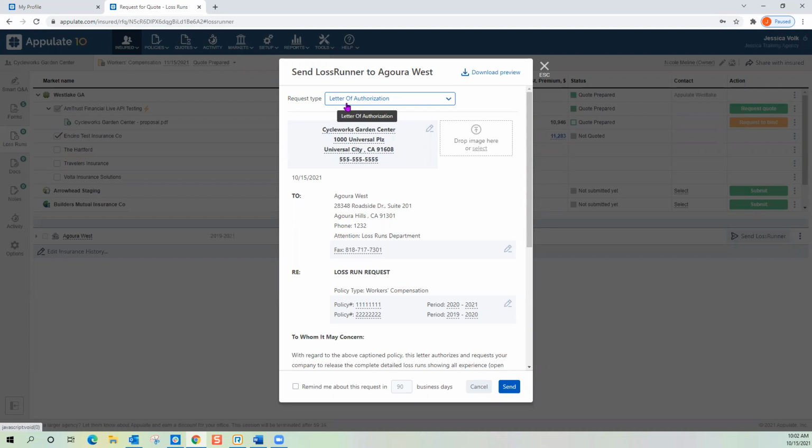So if this were a new business prospect and you're having a difficult time getting loss runs from their current agent to try and market their account for them, this is a great way to bypass that agent and go straight to the market to request loss runs. If you drop this down, we also have a broker of record letter, agency loss run request letter, and insured loss run request letter, but I'm going to talk you through letter of authorization.